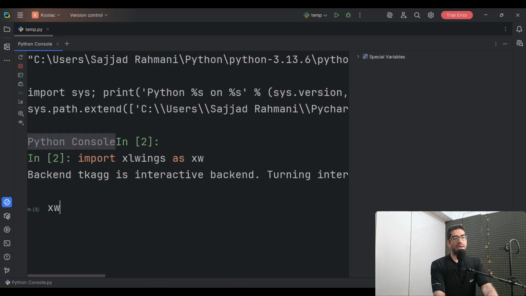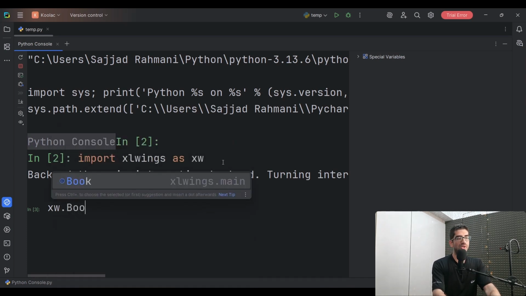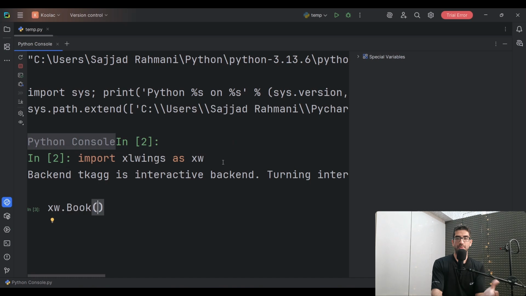Then I simply type xw. It means that from this xlwings package, I want to use a class named Book, because I want to create a brand new empty workbook. These terminologies, workbook, worksheets, and these kinds of things come from Excel, because as you know, each Excel file is a workbook. So that's why we want to create a brand new empty Excel file.